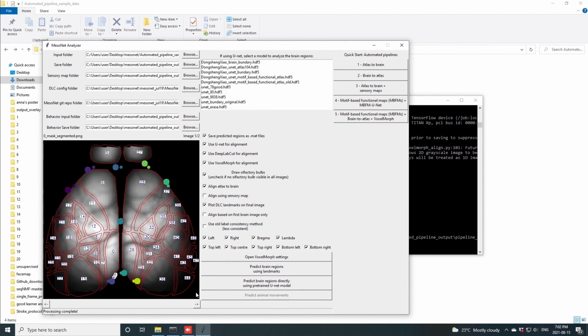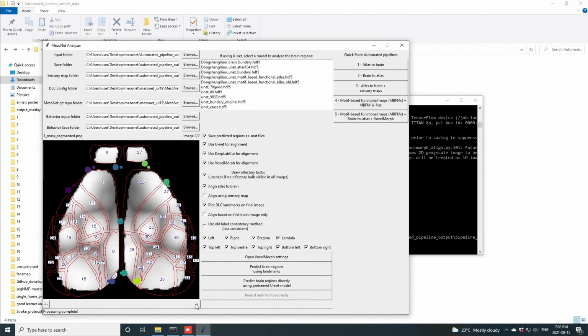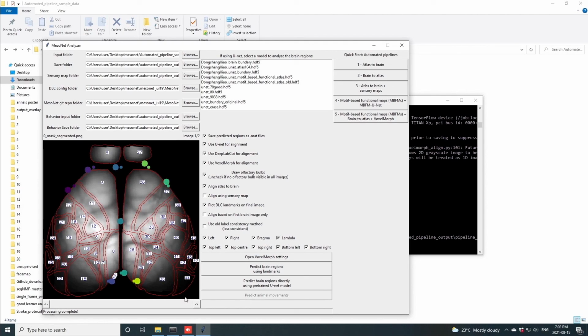Once again, we can just click the button, and now we get a very robustly aligned brain image to the atlas, with the interior brain regions also being specifically aligned.